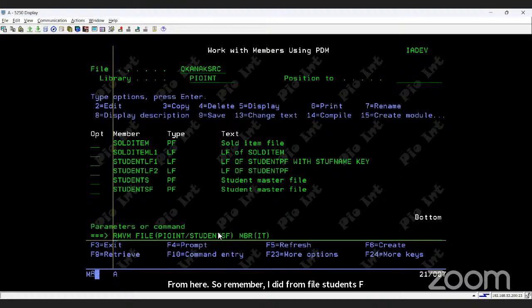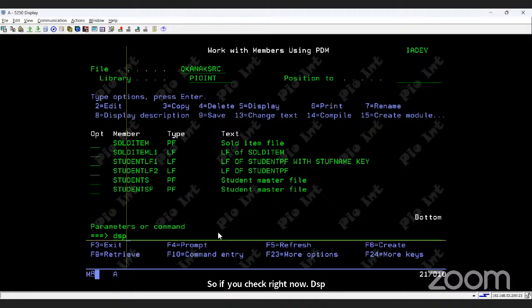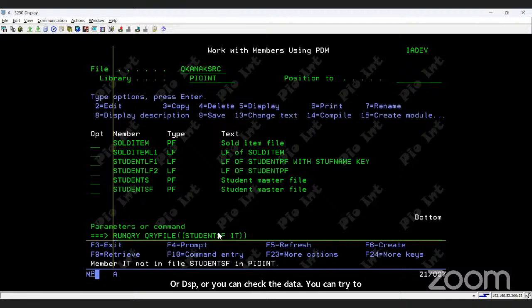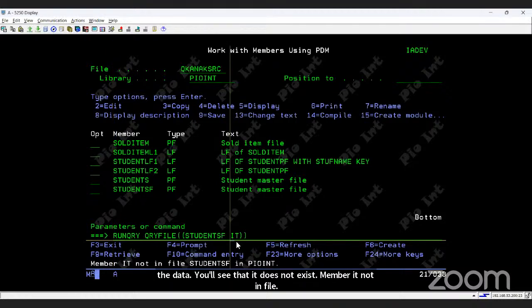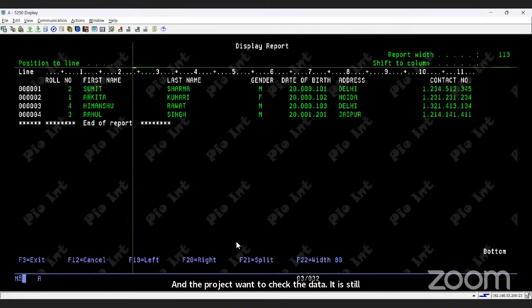So if you check right now, DSPFD, or you can try to check the data of IT, you will see that it does not exist. Member IT not in file. Okay. And if you want to check the data of ECE, it is still there. So you can see that it is present.